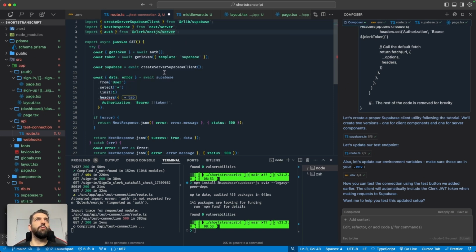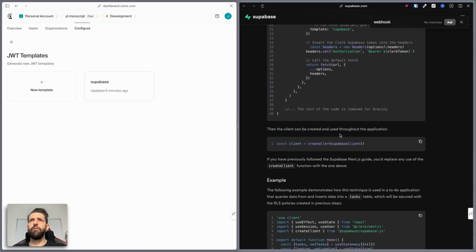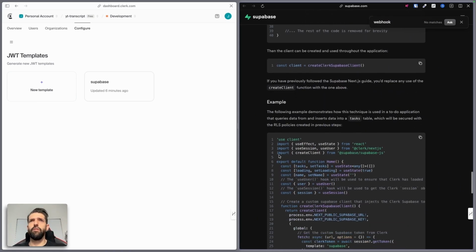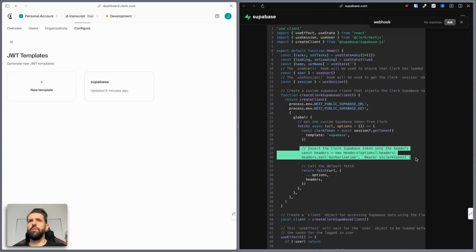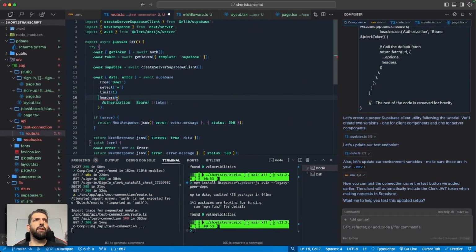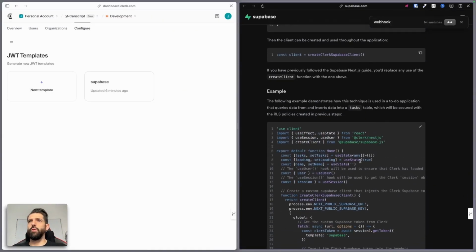This comes from server. Now let's have a look at the tutorial again. So the client can be created and used throughout the application. So let's see. This is insert Clerk Supabase token into the headers. So, and apparently Cursor got it wrong. So I wonder if this works. So we'll do this and we'll head over here.